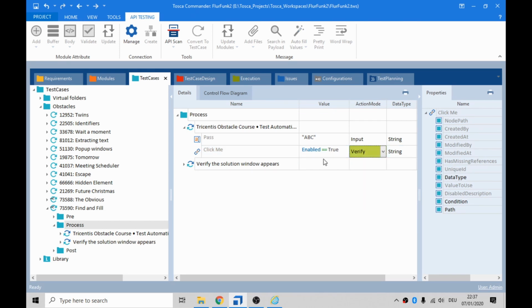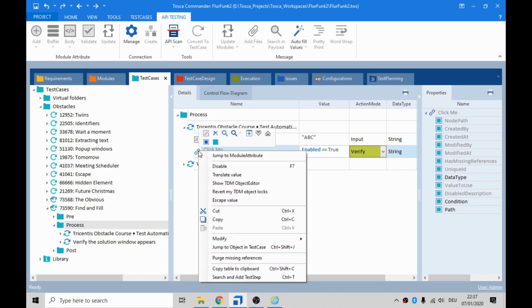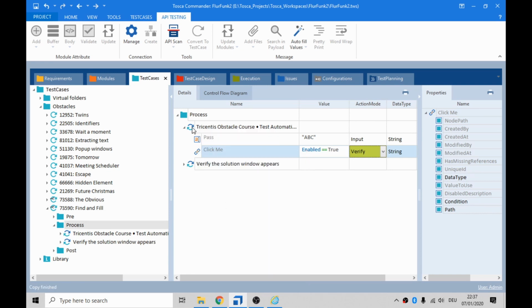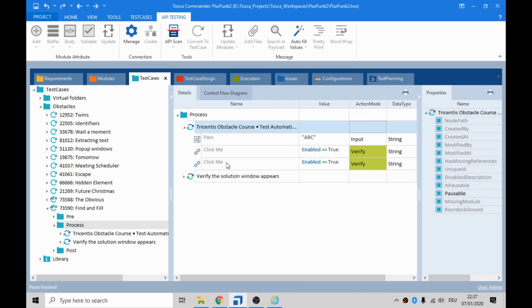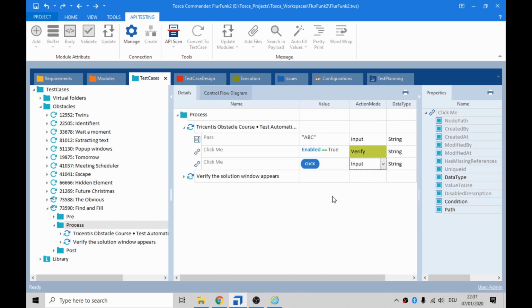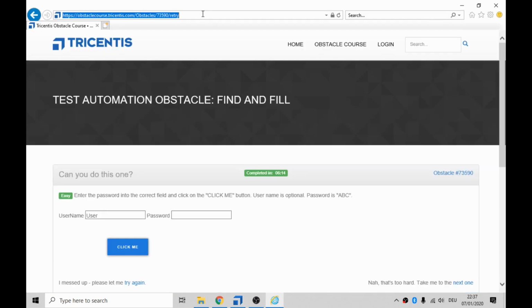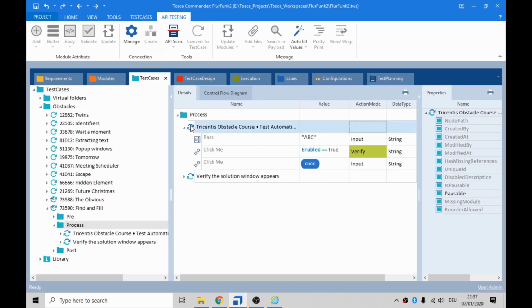Verify it's enabled to true. Okay. Could we copy that? Copy. Paste. Okay, and then maybe do a little click. Set it to input a click. So type in the password ABC. Wait until that click me is enabled. And then click that button. Get it back to the beginning. Okay, hit F6.